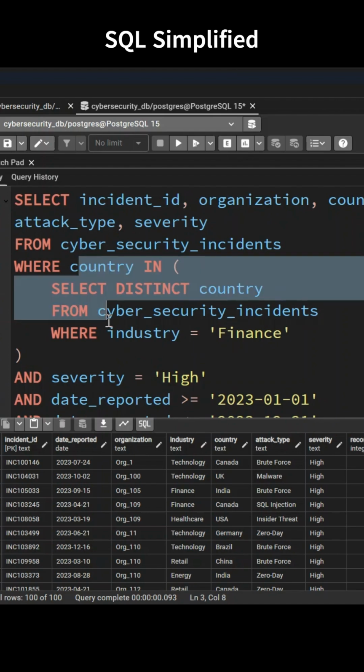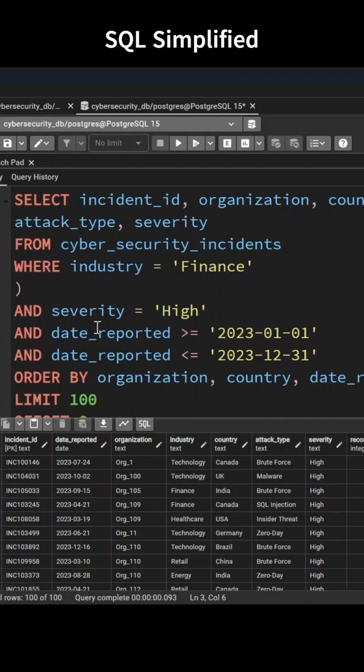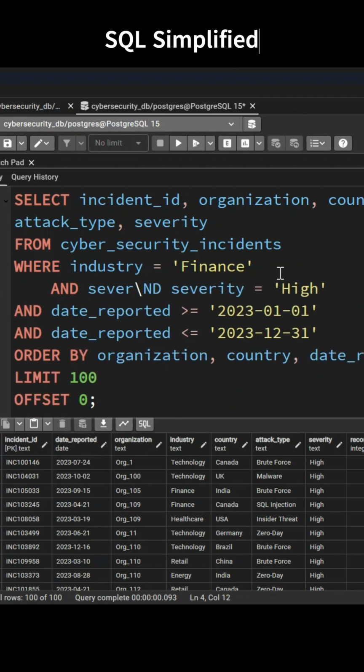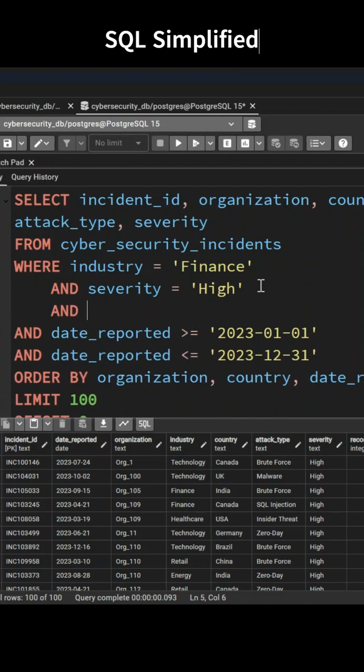Then you do where industry is cost of finance. So remove all this subselect. Where industry is cost of finance. And now severity, actually I can pull it from there. And severity is high. And date reported between date and date. So you remove all the greater thans and less thans.